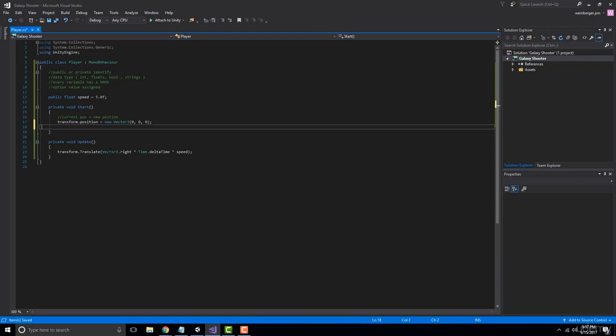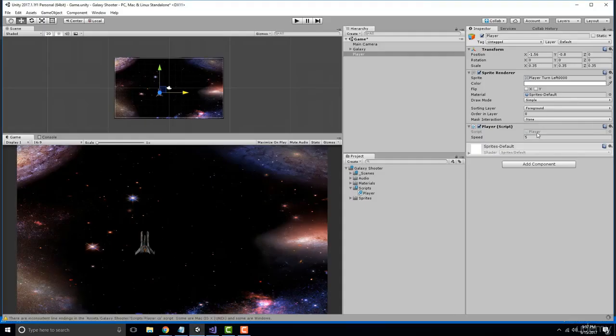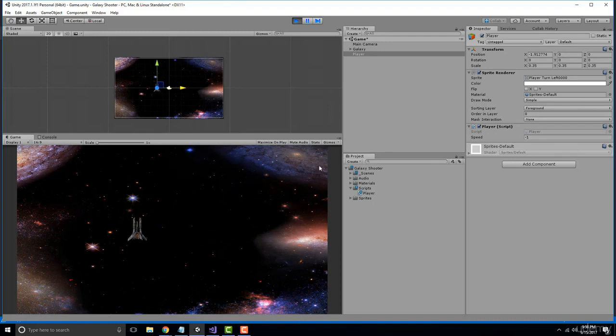Let's go ahead and save this. We have our speed value set to 5. And now what I can do is go ahead and change this to, I don't know, let's make it a -1 and see what happens. Now what should happen is we should move to the left. And there you go. Negative values will move us to the left.